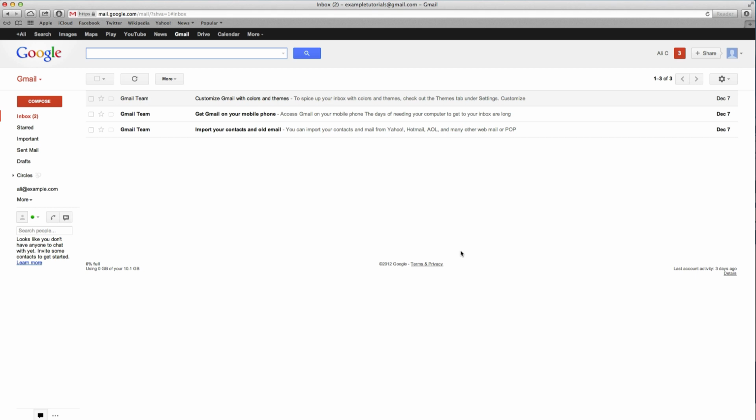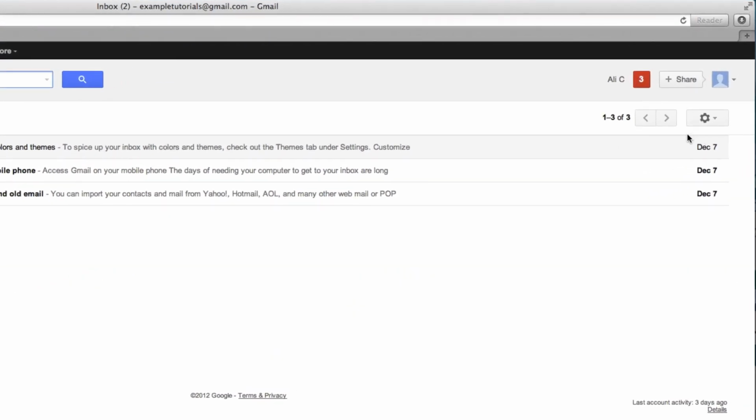Today I'm going to show you how to set up your Gmail account to function like a mail client so that you can send and receive email from within the Gmail interface using an email address that you have set up with us. The first thing you want to do is find this gear icon. In the default interface, it's in the top right. Click on that and then on Settings.